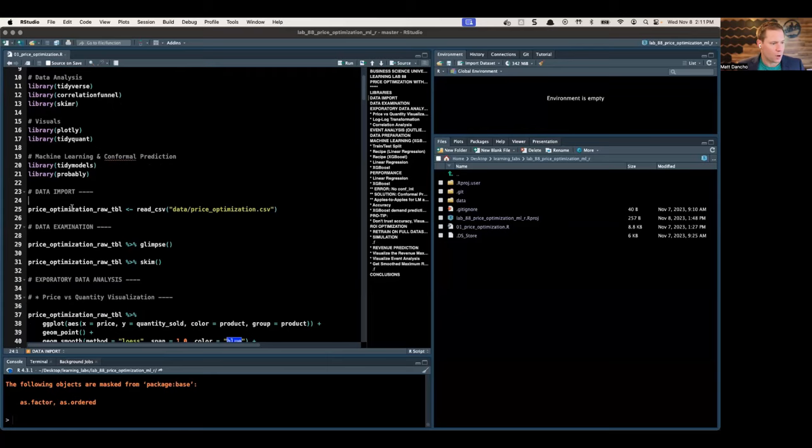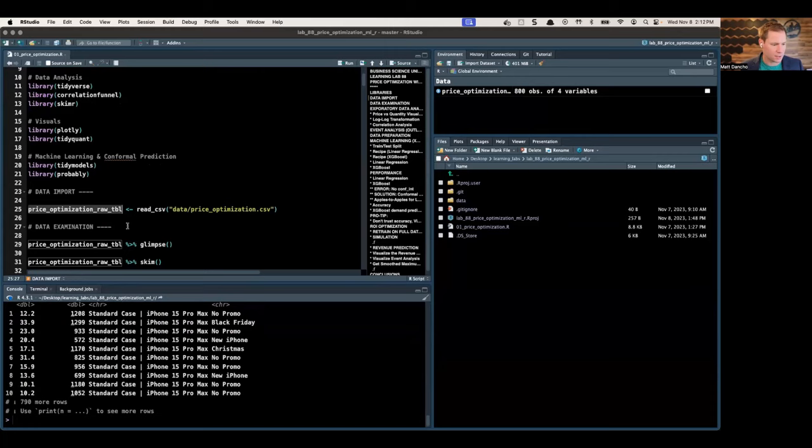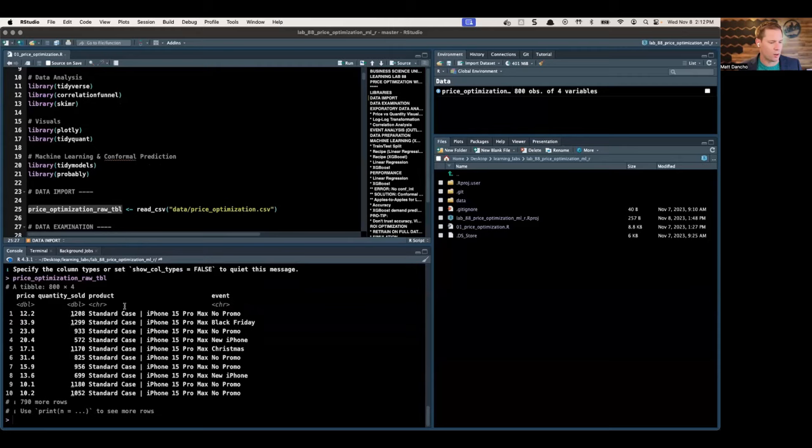Next thing, data import. So we got to import our CSV file that is just in our data folder. So we're just going to pull that in real quick, run that. And what it's doing is we're storing it as price optimization raw tibble. Here's what that looks like. So here's our data set. It's only 800 lines by four columns. But let me explain what's in here.